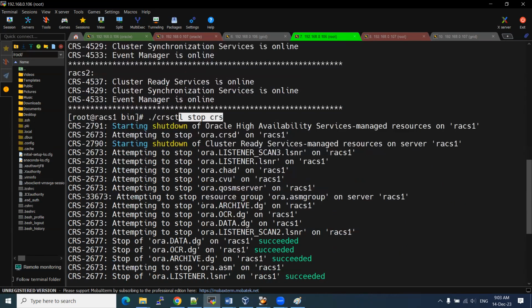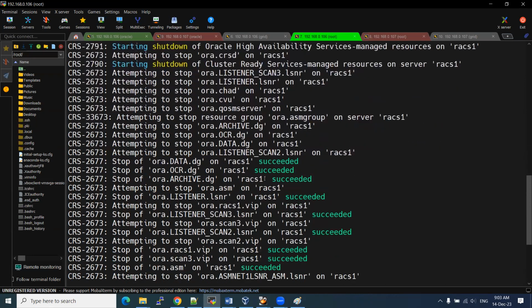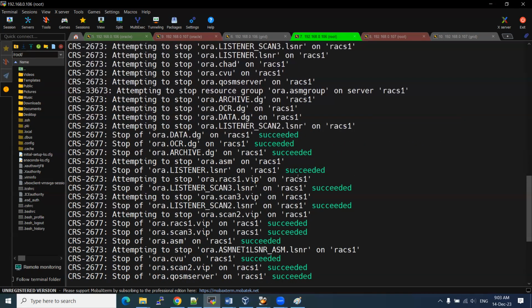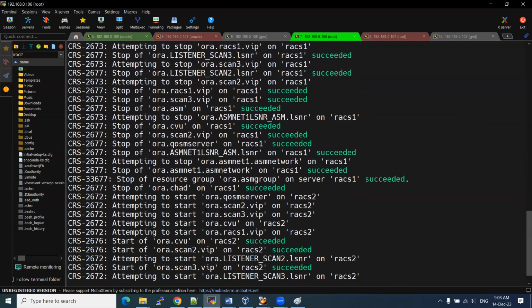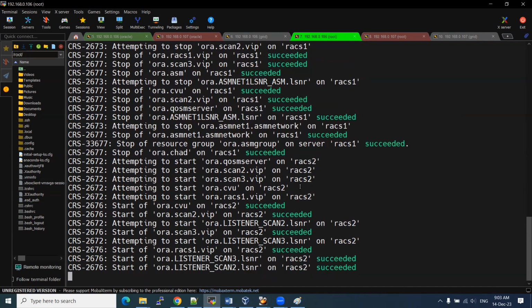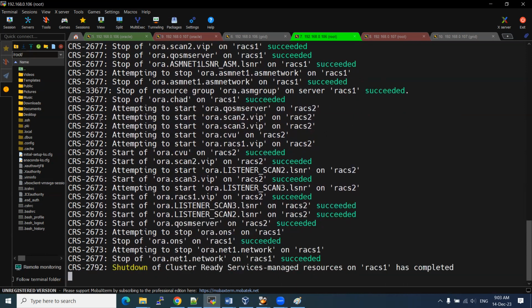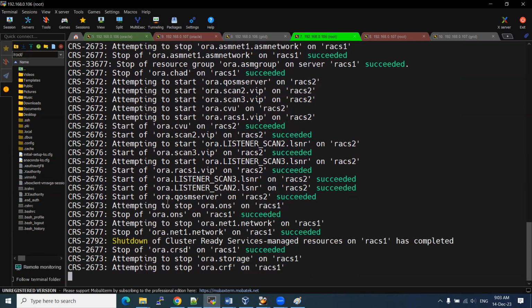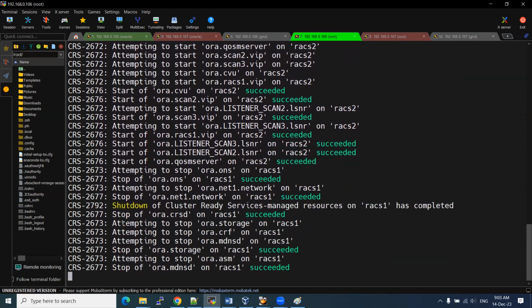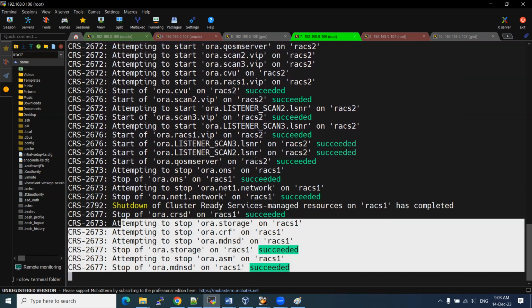It is going to stop all the services on node 1. See here, it is showing only node 1. It is not touching node 2 here, right? See here on node 2, it is attempting to start. Node 2, it is not going to stop the services. Only node 1 services are going to stop. Attempting to stop only on node 1, not on node 2.